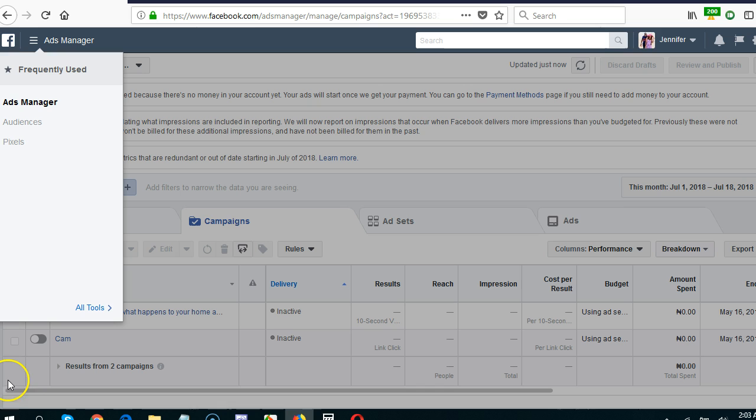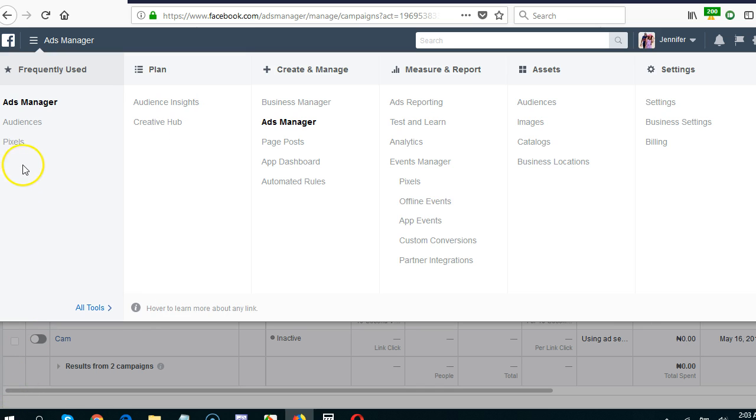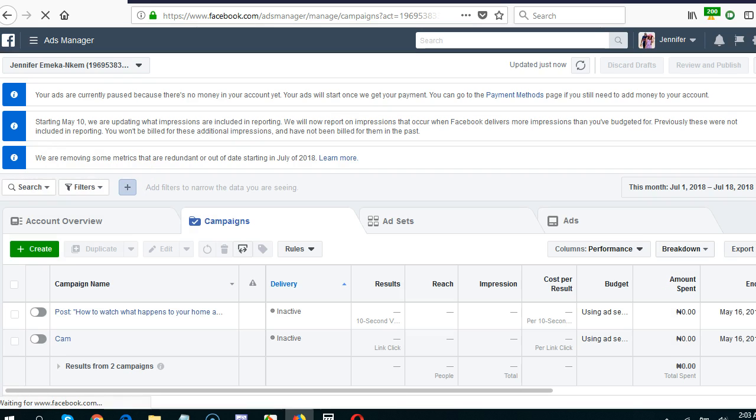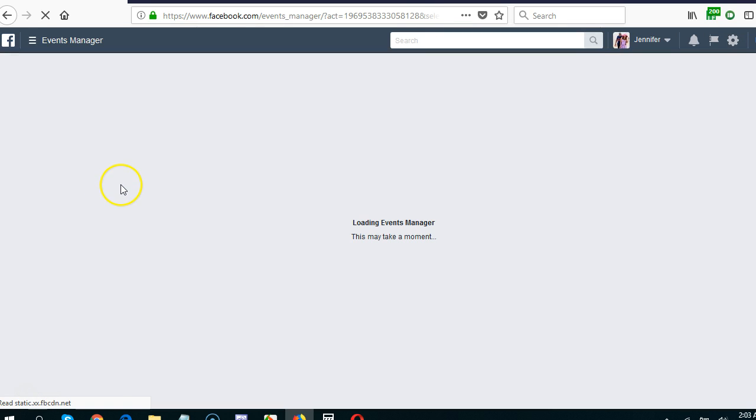Okay, yeah, good. So mine is here already, but that's because I've used it before. But if not, this should be under frequently used. If you've not, pardon me for my cough, just look for it here. Pixels, audience. Okay, pixel is under here. So when you click on it, it takes you to the same place.